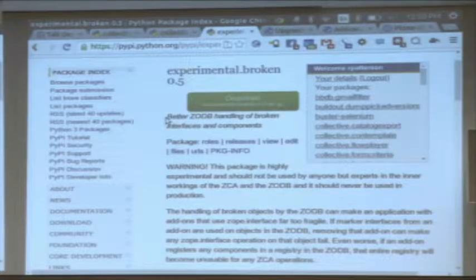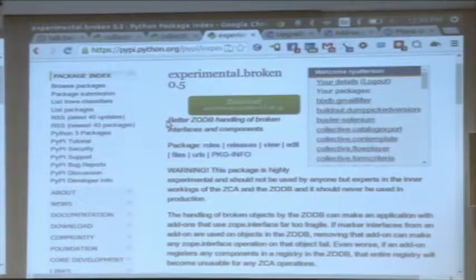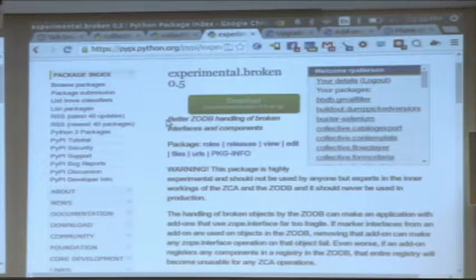This is the broken interface handling that, in my opinion, should be in zope.interface and isn't. I've tried to get the bits of this merged. If it's merged into zope.interface, this package goes away. But in the meantime, you can use this package. I should probably remove the warnings. I've used it in a number of different sites and never had any problems.